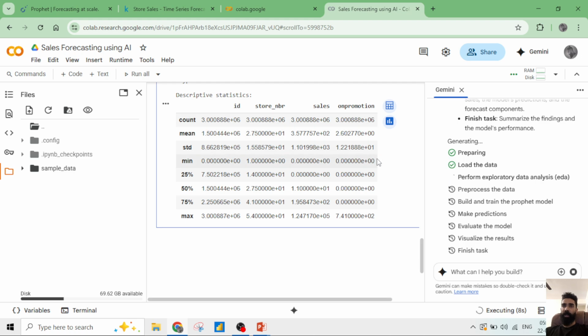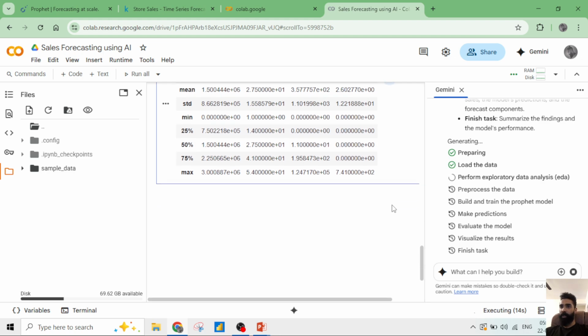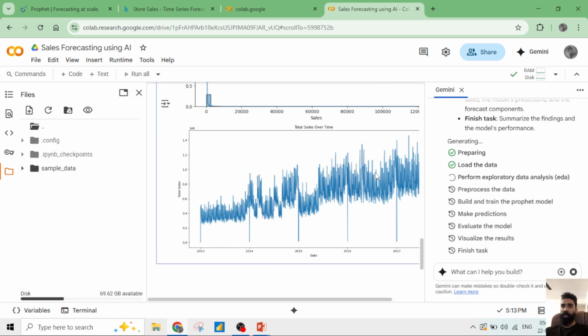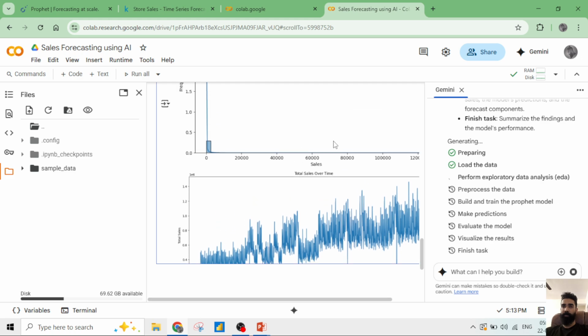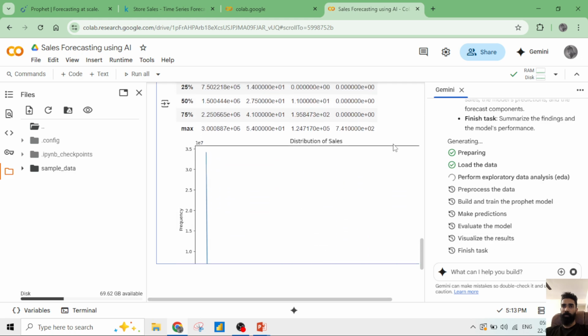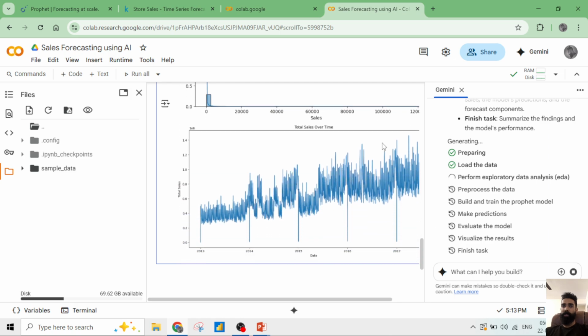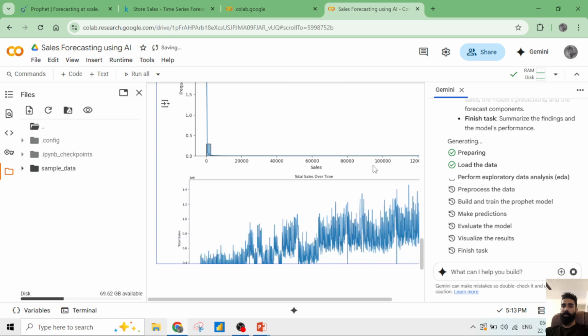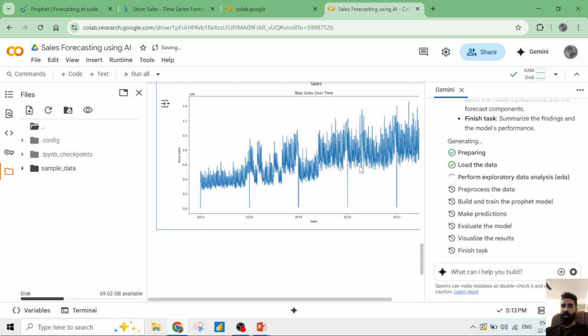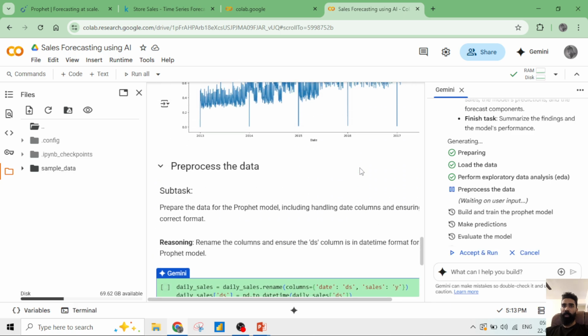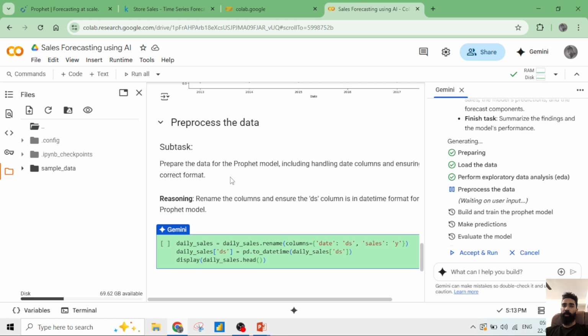So you can see it has printed some stats here: the count, mean, standard deviation, etc. It has printed them as a part of the EDA. Now it is going to attempt to build some visualizations out of it. As you can see, it is building the distribution of sales, total sales over time. It is building different visuals here. And now it is going to pre-process the data.